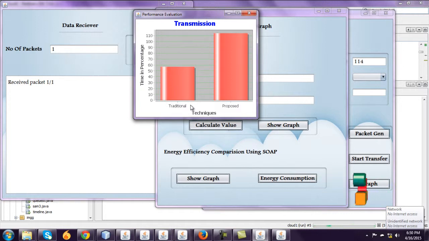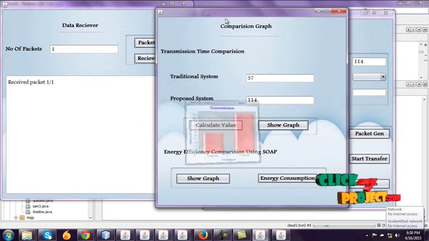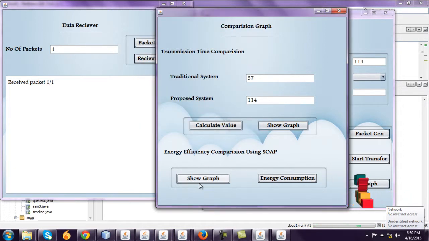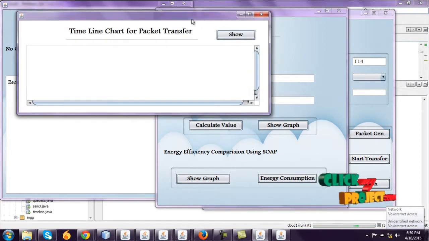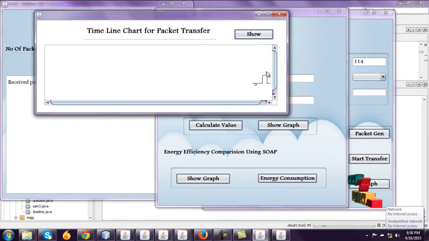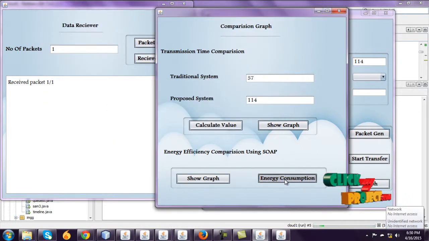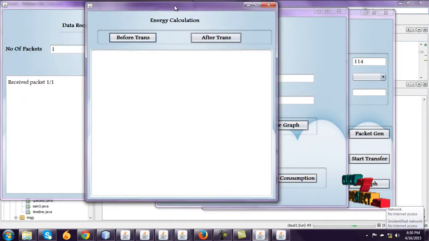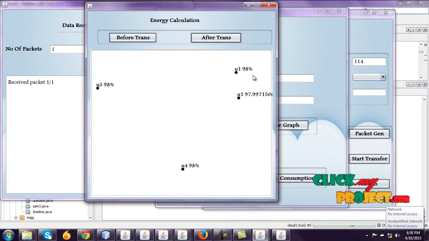It's a transmission performance evaluation graph and energy efficiency comparison using SOAP technique. Show this timeline graph. It's one package. Go to energy consumption, calculate the energy before transactions. Already I created the 4 users, and after transactions value is 98% of utilization. Thank you.